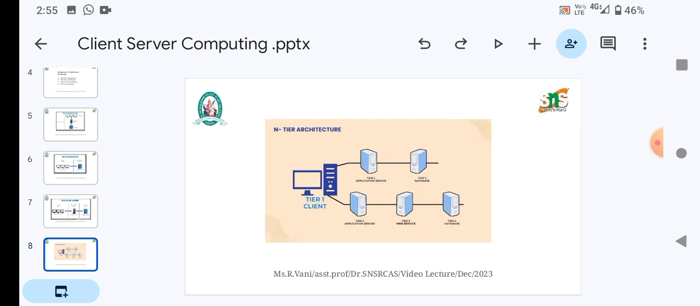In client-server computing, many users can communicate with one individual server, whereas many servers cannot communicate with each other. One server can interact at a time while communicating, where huge data can be shared.